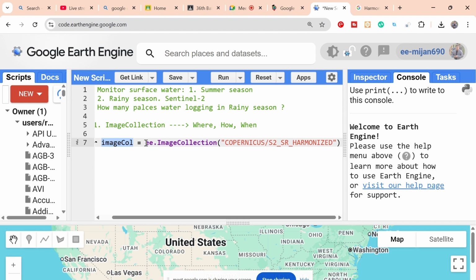Okay. And this image collection is for the whole world. But I don't need it for the whole world. I need it for a specific region of interest. I need it for my city. I need it for my village. I need it for my country. So where you need the image.